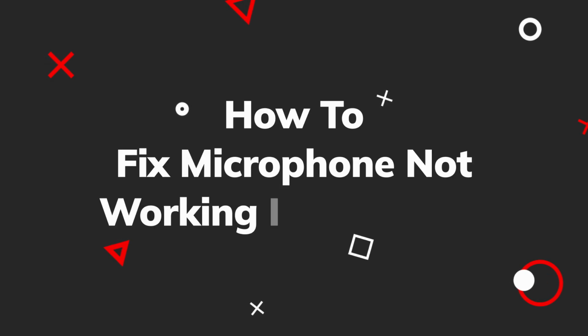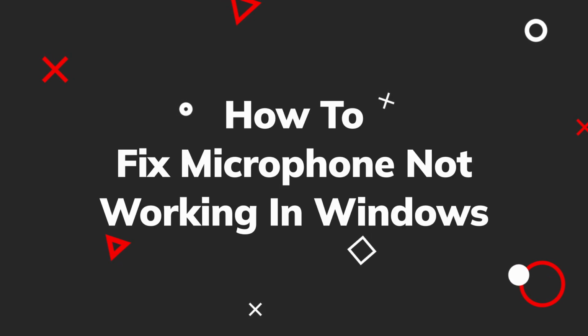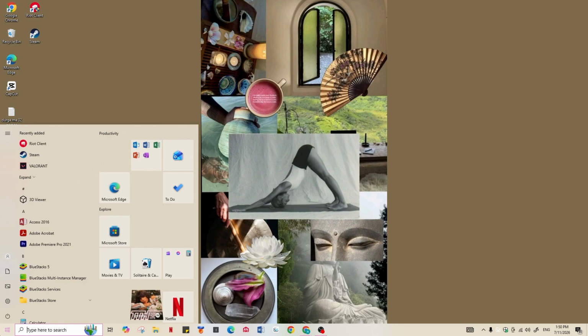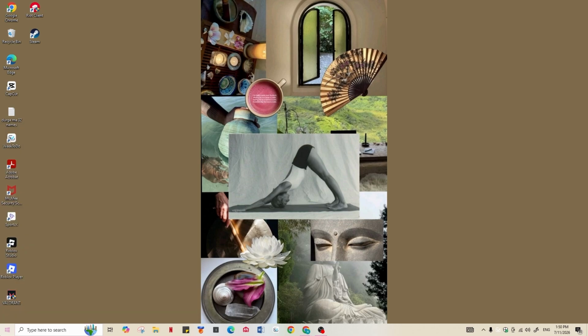So if your microphone isn't working in your Windows 10 or 11, whether it's built-in or external, this guide will provide you step-by-step to fix this problem. So first, you need to check the correct microphone. Ensure that Windows is using the correct microphone. If you have multiple audio devices connected, Windows might select the wrong one.